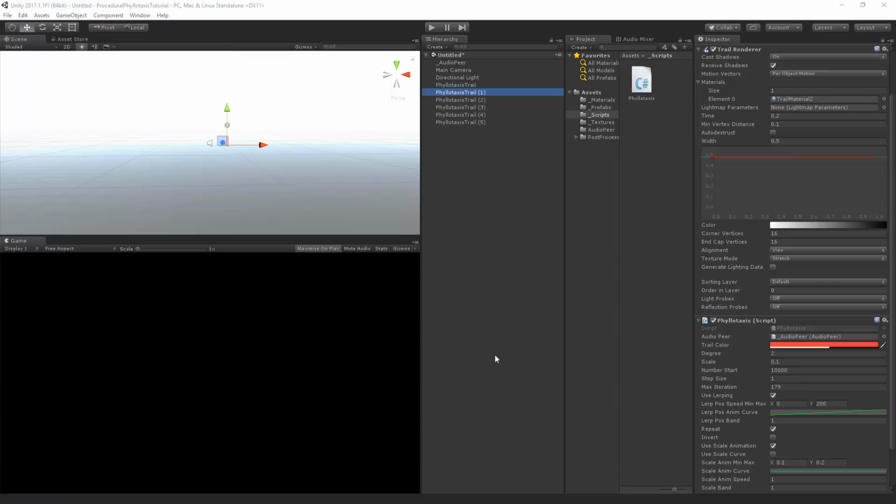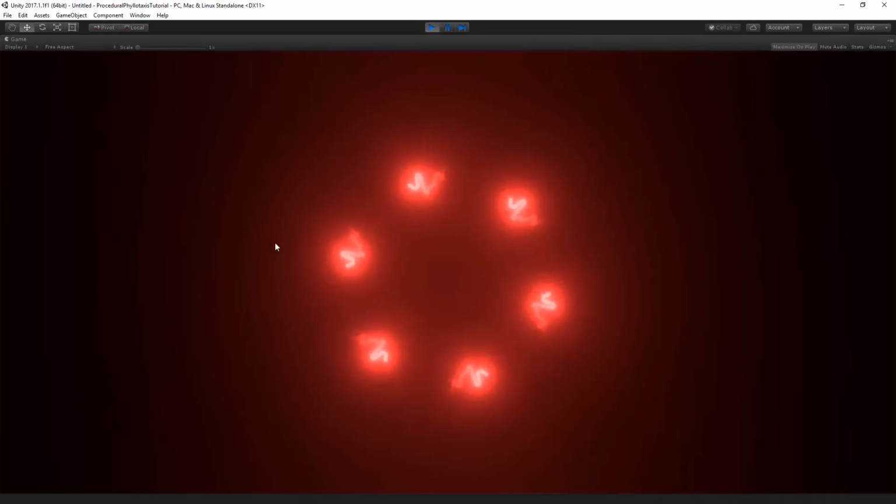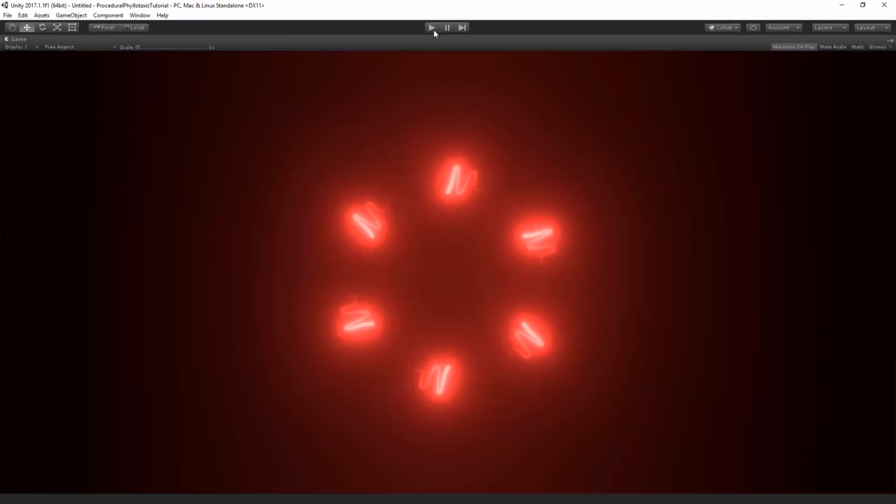So as we've got 6 different trails and we've got 360 degrees around, and we're going at 2 degrees, we should increase by 30 in our number start. So this one is at 10,000. We'll set this one at 10,030. This one will be at 60. This one will be at 90. And this one will be at 120. And this one will be at 150. Now if we look at this, we'll see 6 different trails exactly at their correct positions.